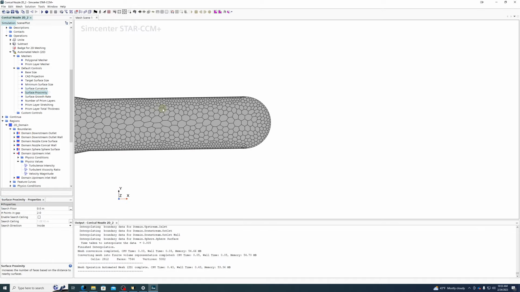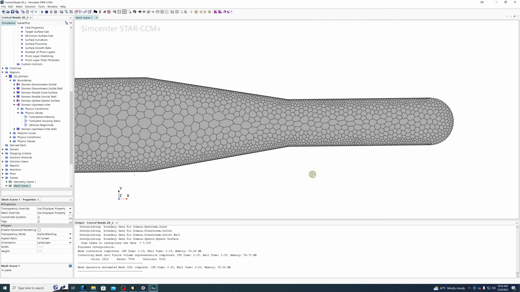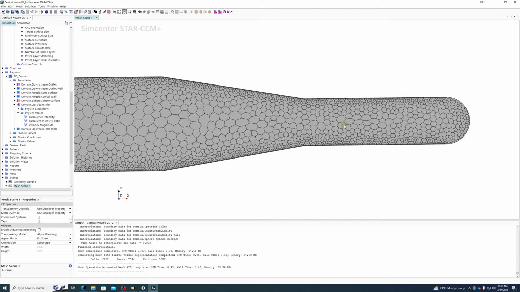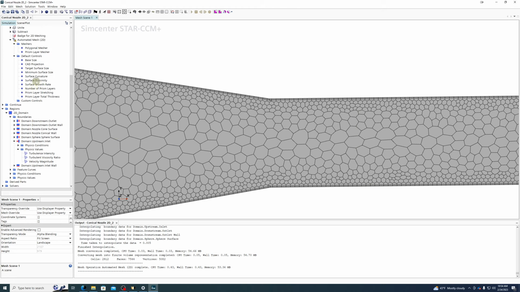Surface proximity is making sure there is some number of points, or making sure the maximum cell size on any surface is small enough that you could fit so many cells between those two surfaces. Right now, by default, this is going to just be 2. It says, hey, I want to make sure you can get 2 cells in between any 2 adjacent surfaces. Which is great. You probably want more than that in most cases, but the default is 2.